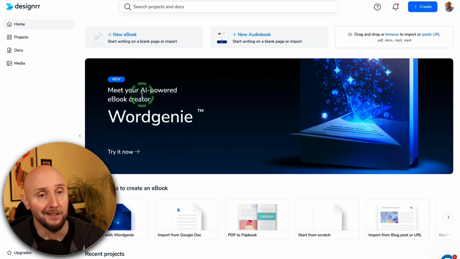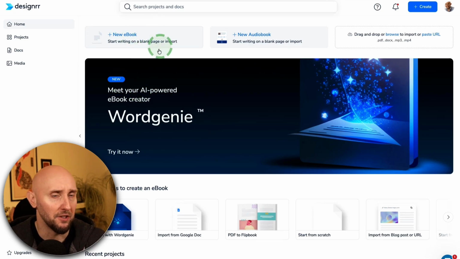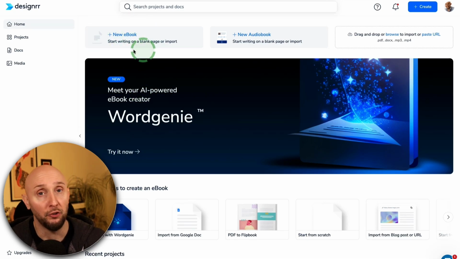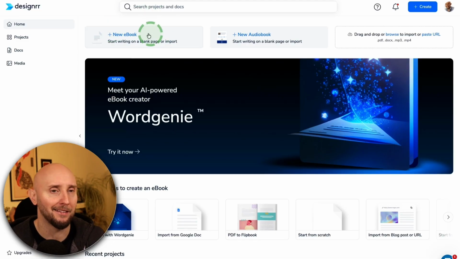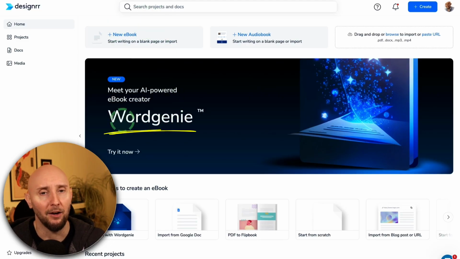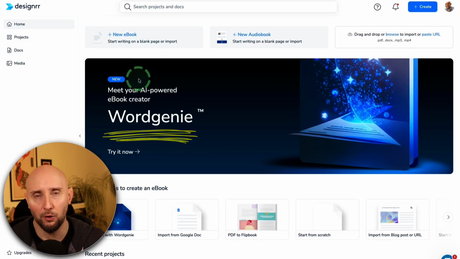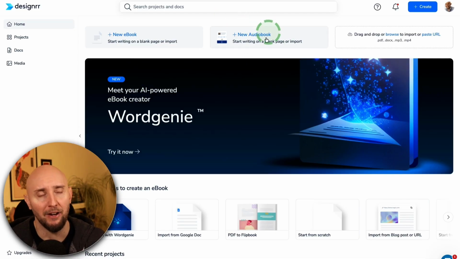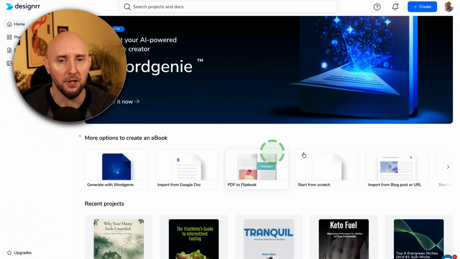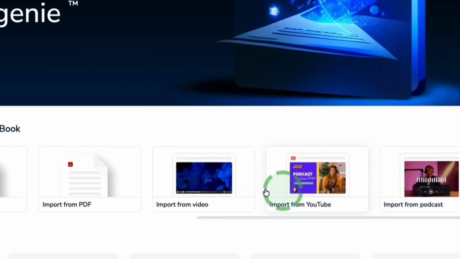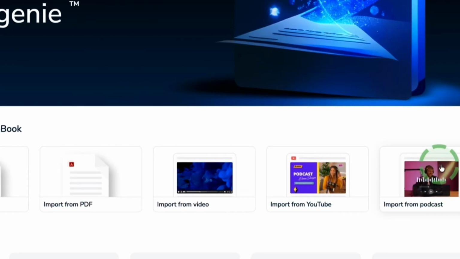Okay, so here inside Designer, we've got 2 main options right here, which is to either create ebooks, and you can do that by either importing your own content into Designer, or you can use Designer's AI-powered writing tool to write the entire contents for you. And you also have this option here to create audiobooks, or you can also turn blog posts right here into ebooks, as well as turning YouTube videos and podcasts into ebooks too.